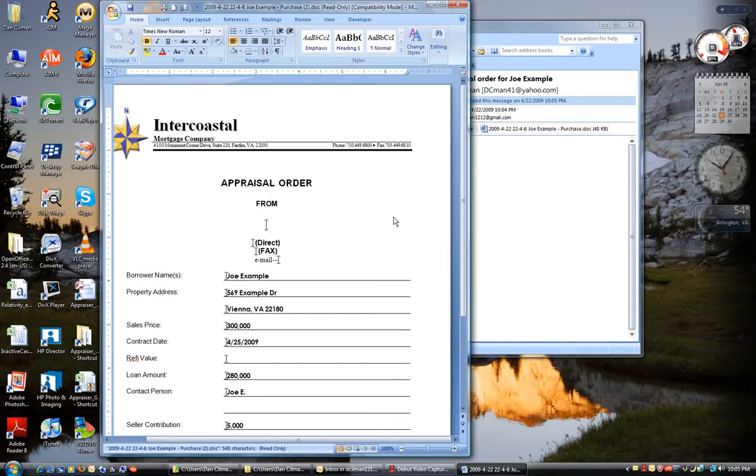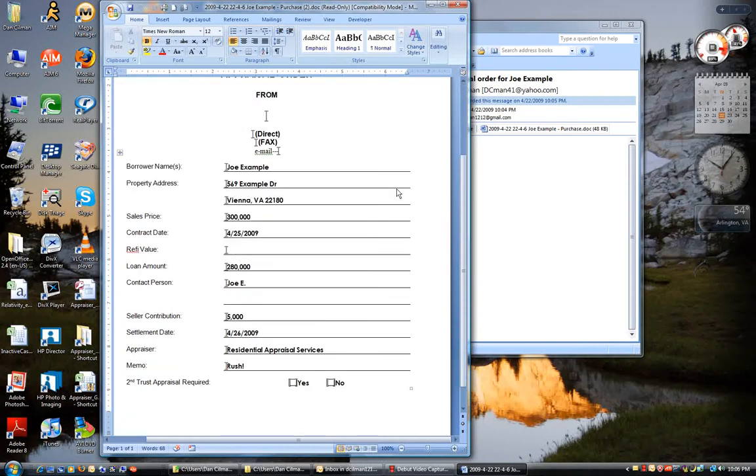Alright, and this is the appraisal order form that will be sent to the appraiser. As you can see, all the information was entered into it, and I'll leave that there for a second so you can take a look. I will say up here, in previous iterations of this program, the loan officer information would be up here, their name, contact info, but that will be changed so that the loan officer information will not be in there, and instead that space will be used for something else.